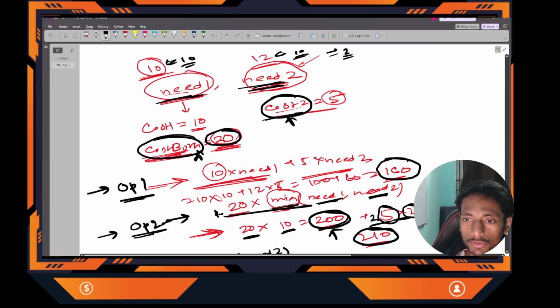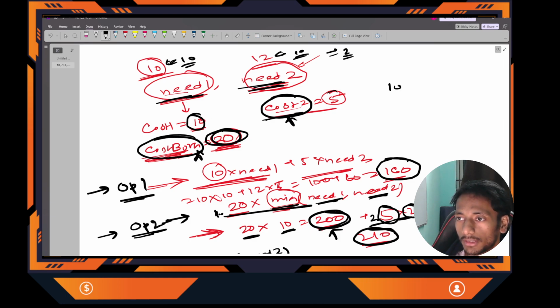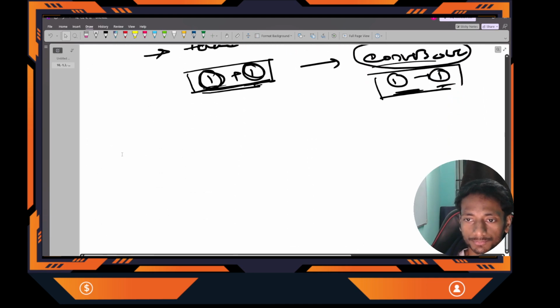Here for this example, what is the cost both? It is 20, and cost 1 is 10, and cost 2 is 5. That means 10 plus 5, is it greater than 20, the cost both? No. That means we will choose the individual computation. Got it?